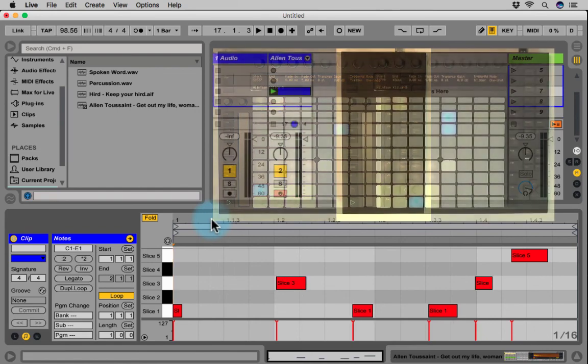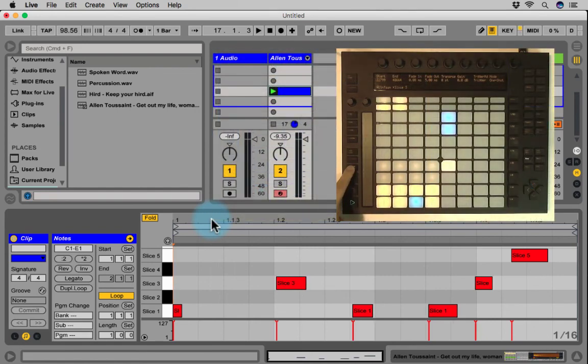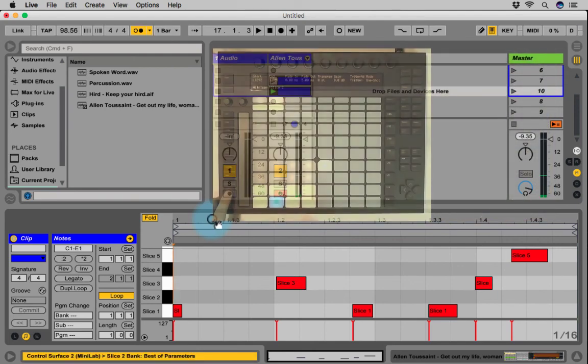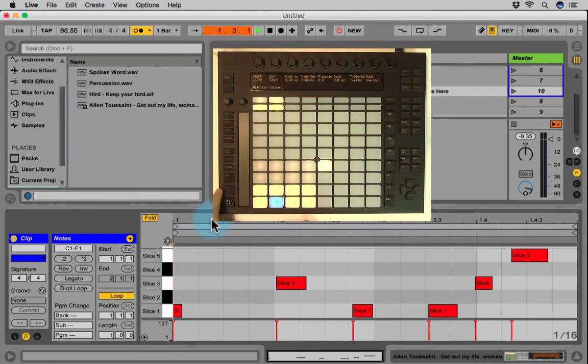Now, I'm going to press the duplicate button located on the left side of Push. This is known as the transport section. Now that I have duplicated this loop, I can start adding variations. Let's add some hi-hats.